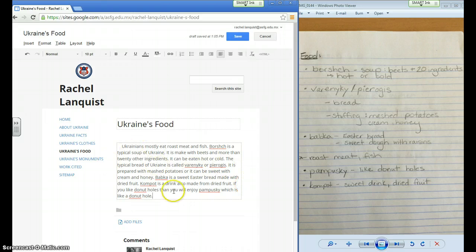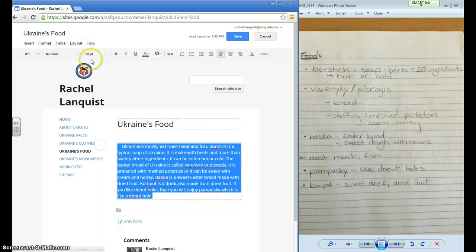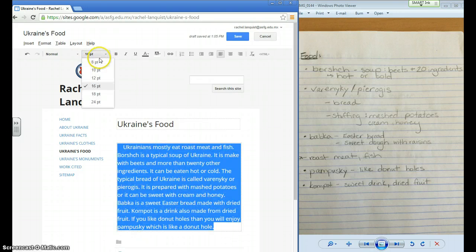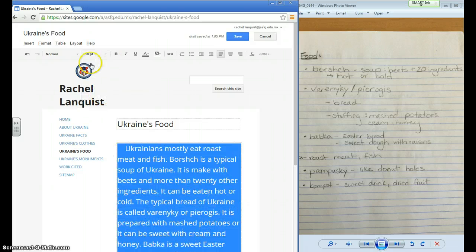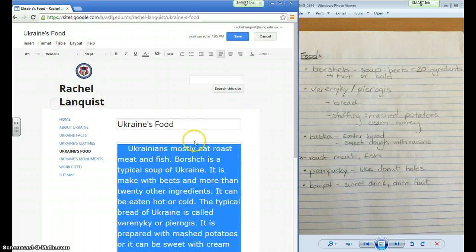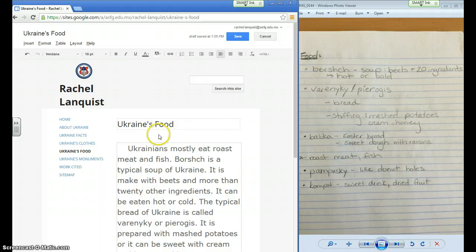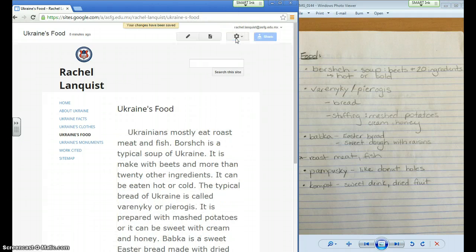Okay, so now I have my paragraph. Now that I'm done, I can go through and now I can make it a little bit bigger. I think I put 18. Okay, and if I want to change the font again, but we should leave the color black so that it is nice on the eyes. Okay, when I'm finished, we can't forget to save. And now I have my food section completed.